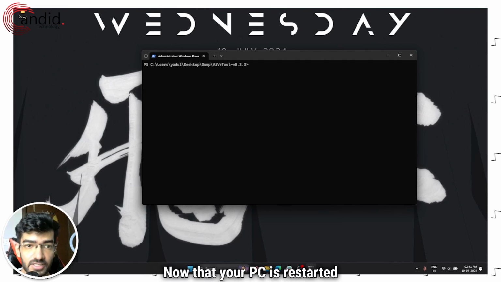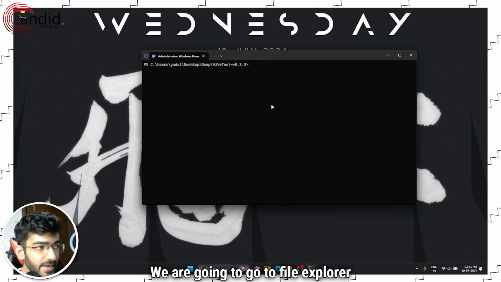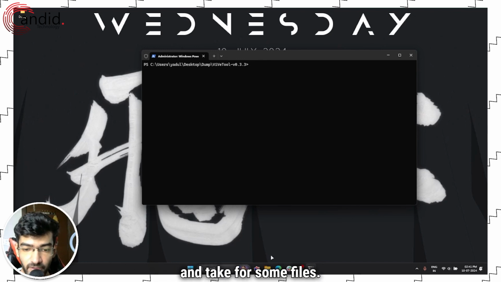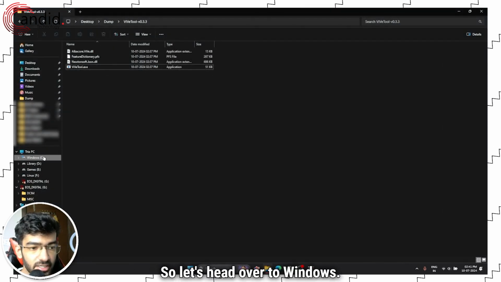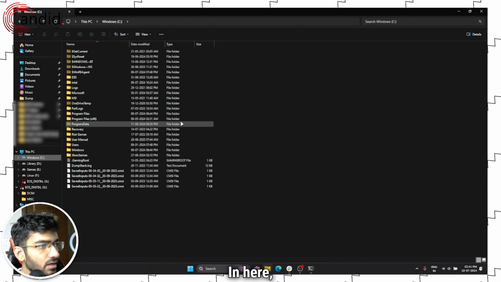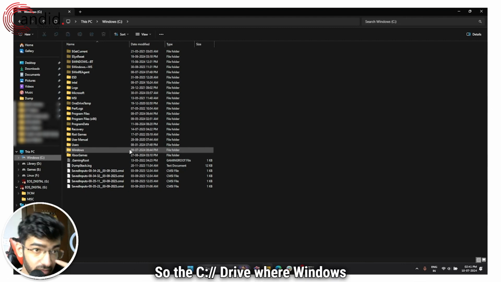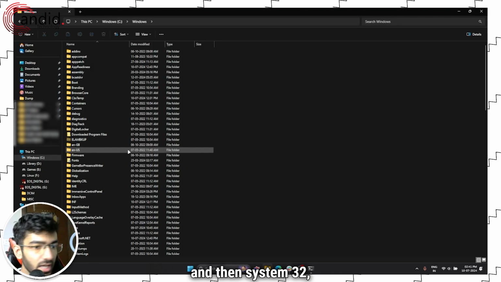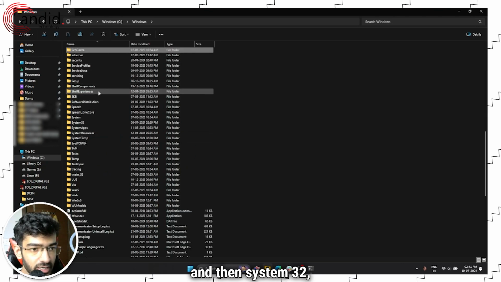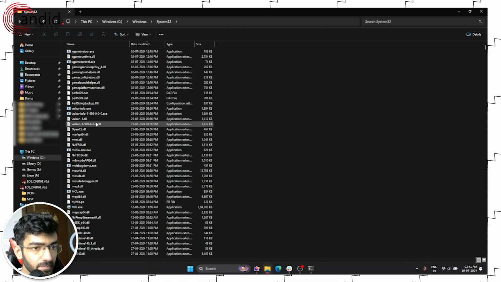Alright, now that your PC is restarted and VTool is working as expected, we are going to go to our file explorer and dig for some files. So let's head over to Windows. In here, we're going to go to C, so the C drive where Windows is installed, then Windows, and then System32, which should be right here.